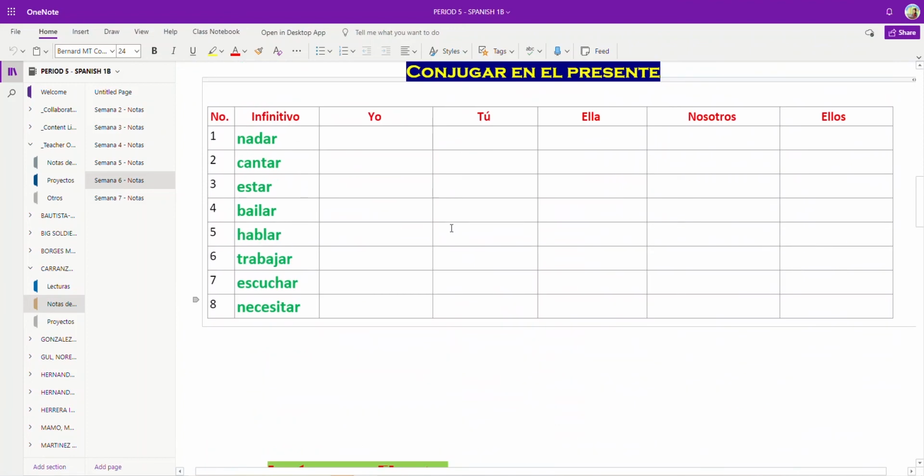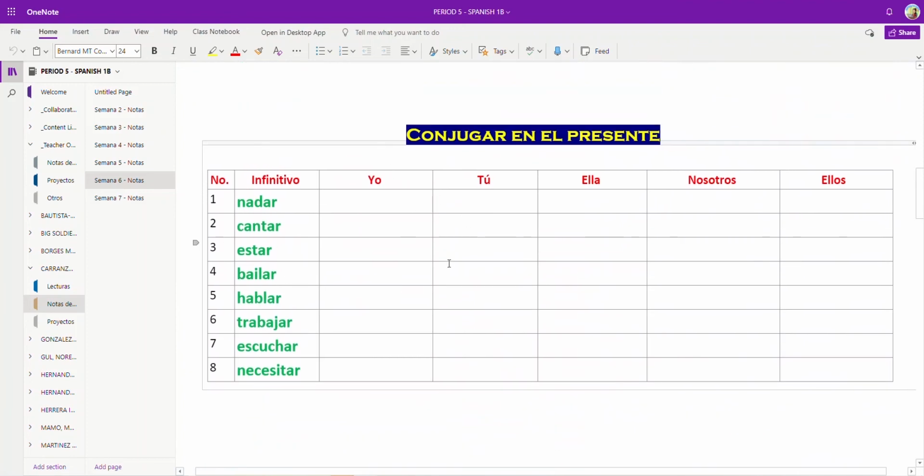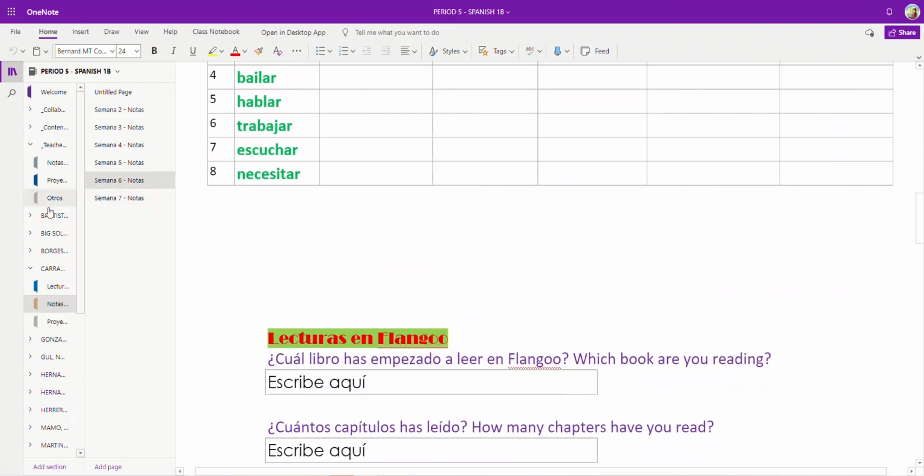You can see that this is empty. That means this student didn't do anything that day. So that's how you check your student's notebook, and that's how you set up your teacher notebook.